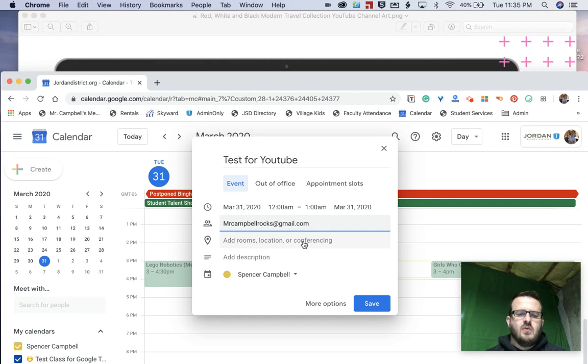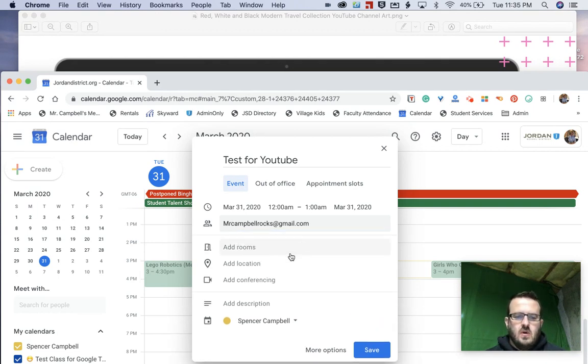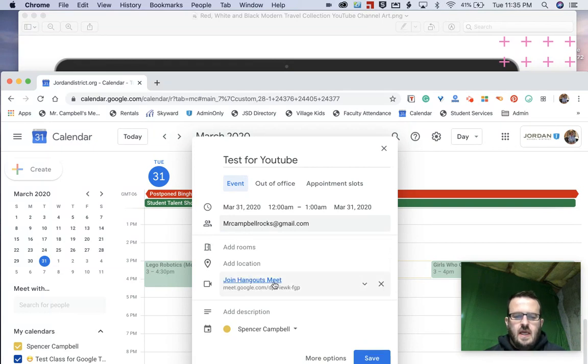Here where it says add rooms, location, or conferencing, this is where you're actually going to add the Google Meet. When you click here, you can add a specific room, a location, or add conferencing. And that's what we're looking at right here. So we're going to add conferencing. And there is the link right there. It's created a brand new Google Meet link that will be sent out to all parties involved, right? So your special education teacher, your administrator, your parent, your regular ed teacher, the student possibly, maybe the guardian, the mom and the dad both.